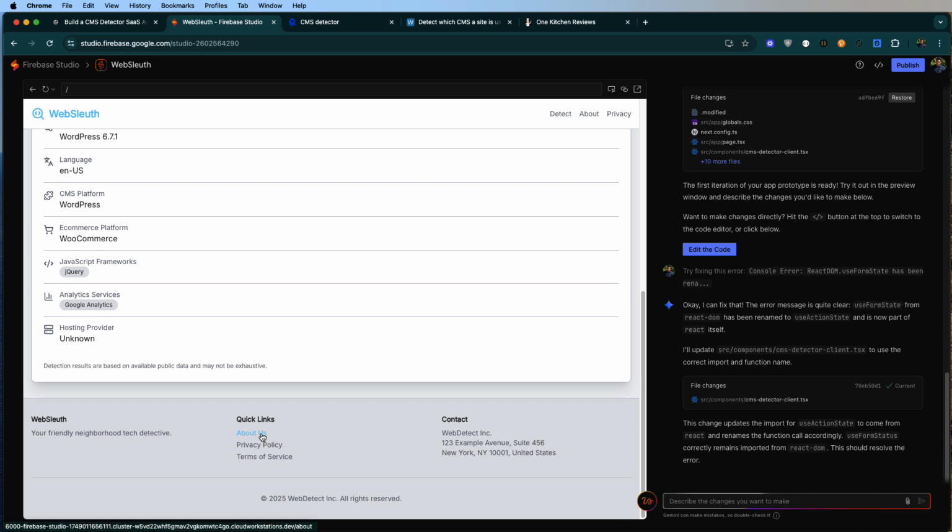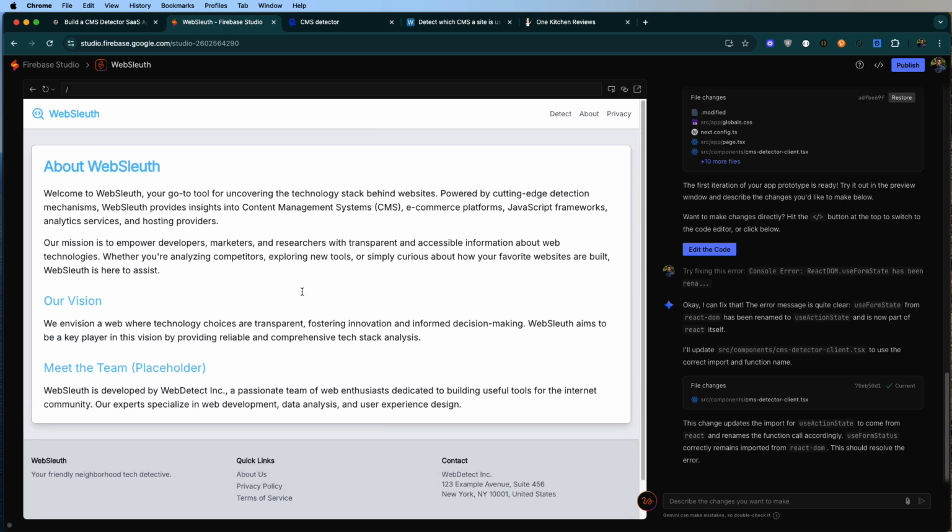So if we go to the about page, let's check. So here you can see the AI has generated a dummy page. If you want to change, just write here, so the AI will change it for you.